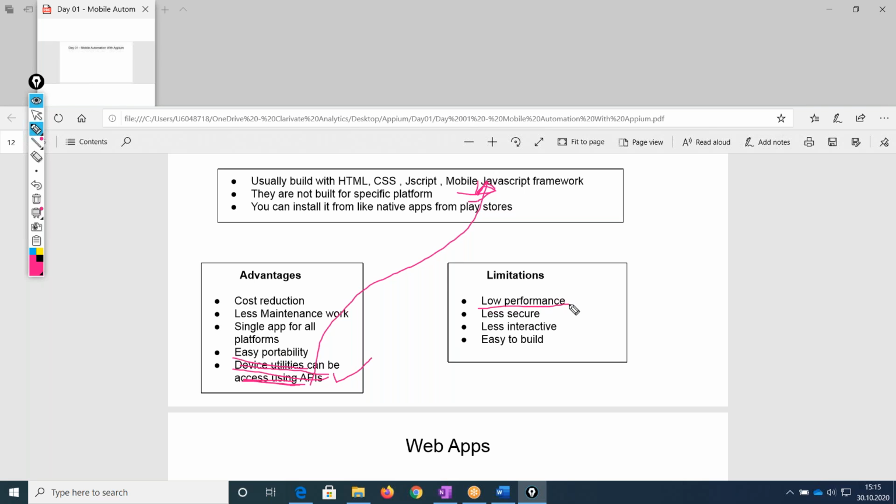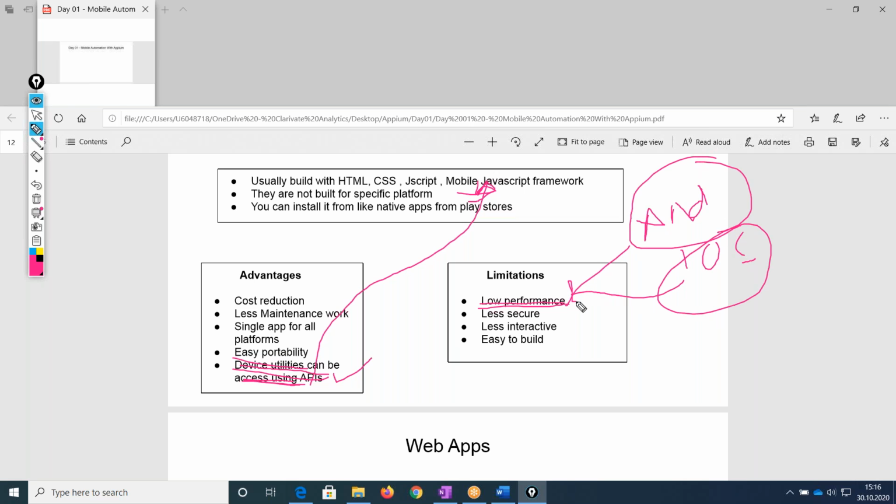The performance is very low because the UI UX is not so good. And why is performance very poor? Because there are some libraries for increasing the performance, but they are very specific to Android and iOS. And where are they available? They are available in the Android SDK and iOS SDK. So as we are not using the Android SDK and iOS SDK, we have to compromise on the performance. Performance is not so good in that case.